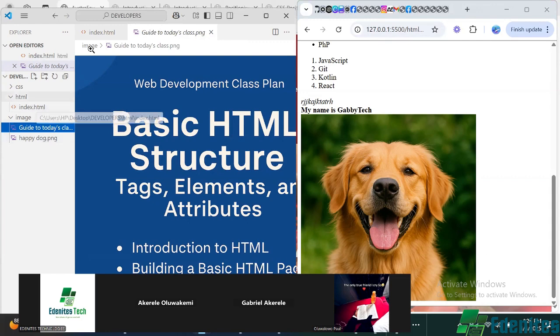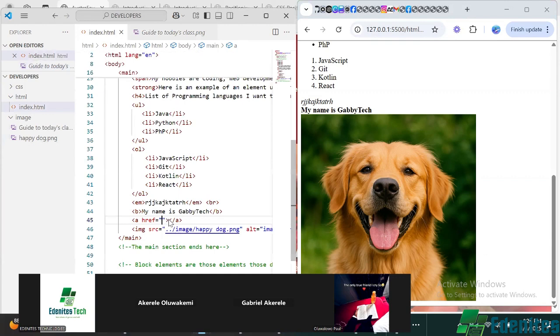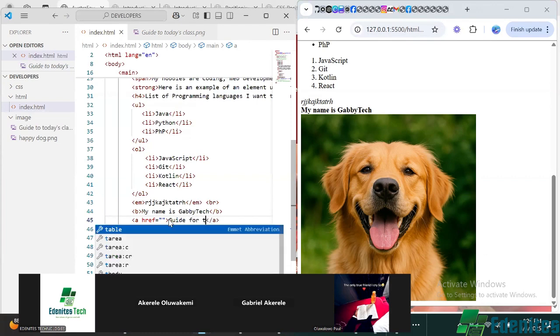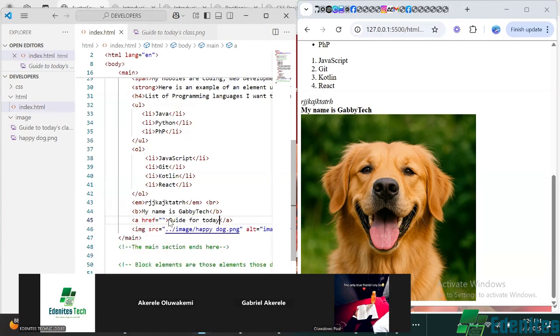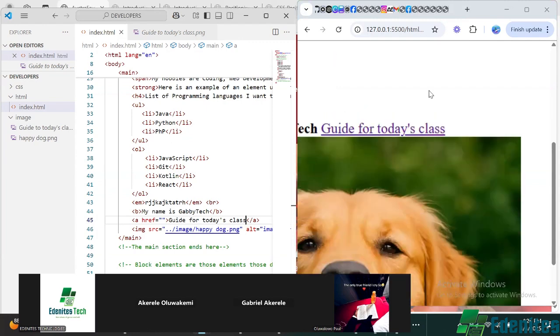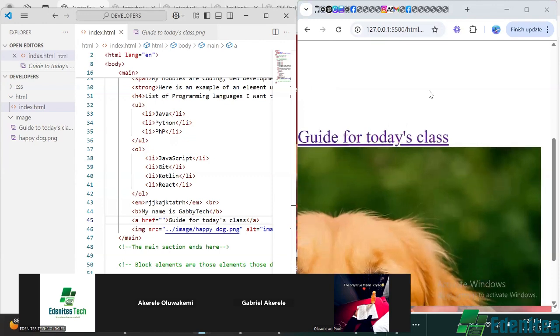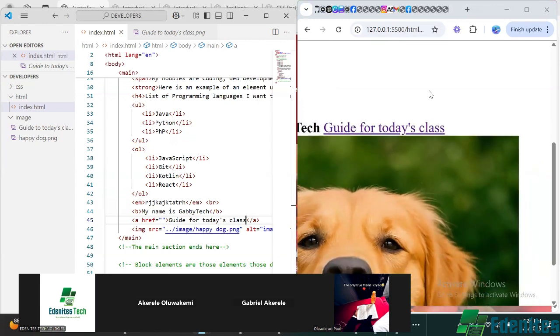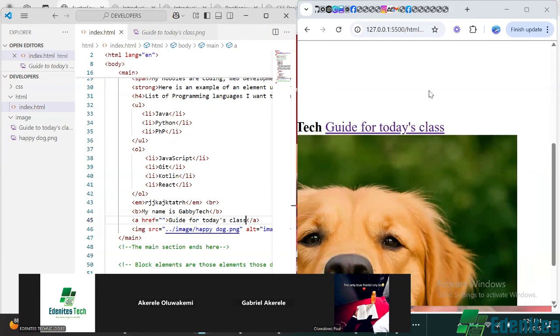Now, let's go back to this page. What I want to see here is, I want the user to see guide for today's class. I hope you are seeing it here. Guide for today's class. If you're not seeing it, maybe I will need to maximize it. Are you seeing it now? Yes. I hope you are seeing it. I already increased my screen size so that you see it.